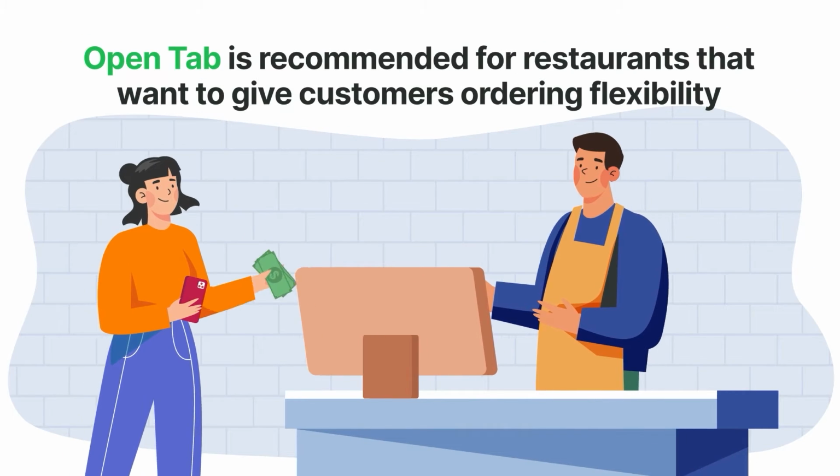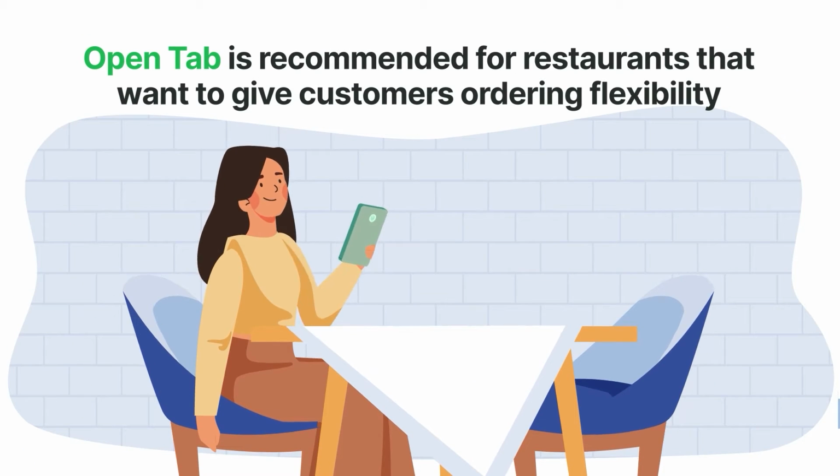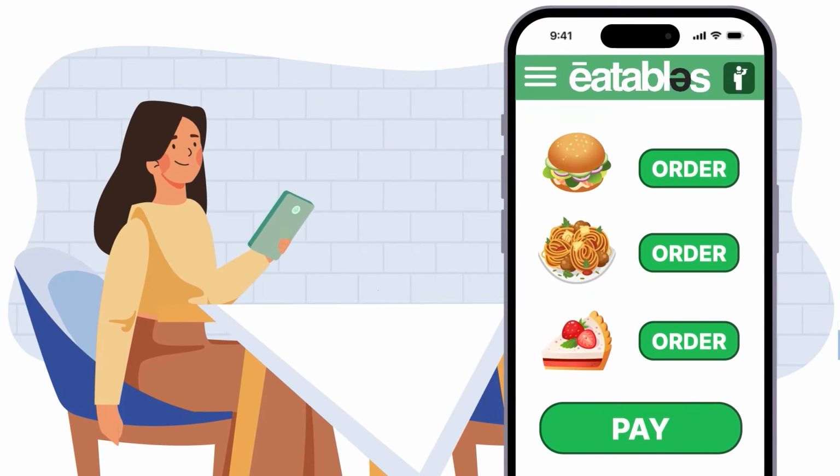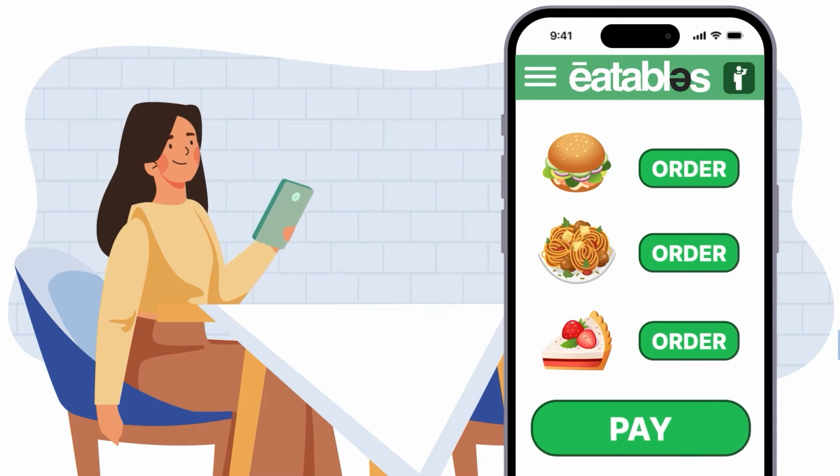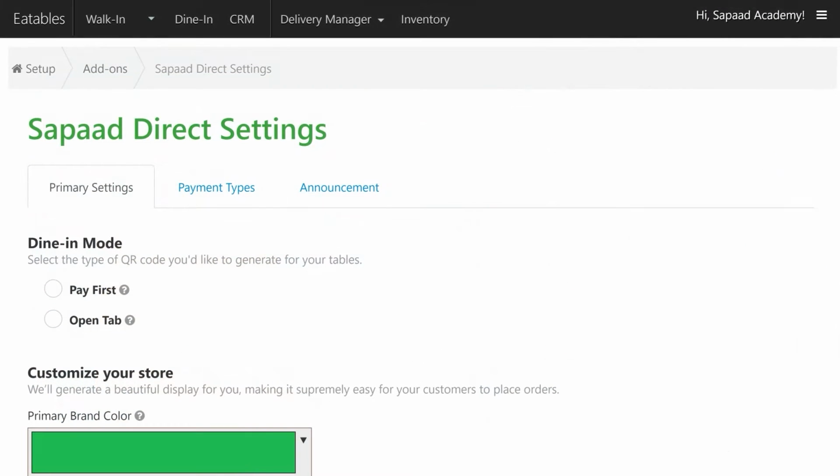Open tab is recommended for restaurants that want to give customers ordering flexibility. Customers can keep adding items to their cart throughout their meals and pay for them once they're finished eating. In this video, we're selecting Open tab. For a tutorial on how to set up Pay First, check out the link in this video's description box.